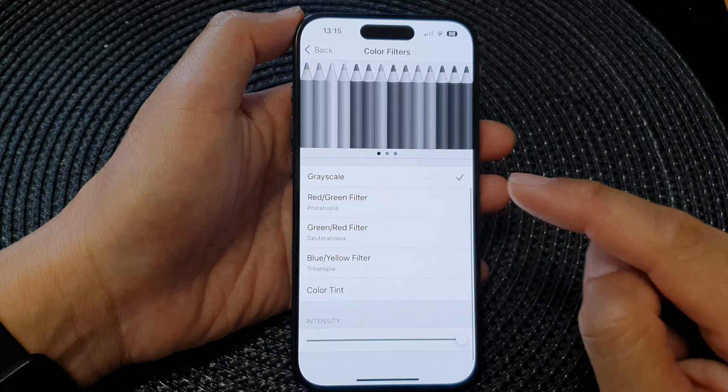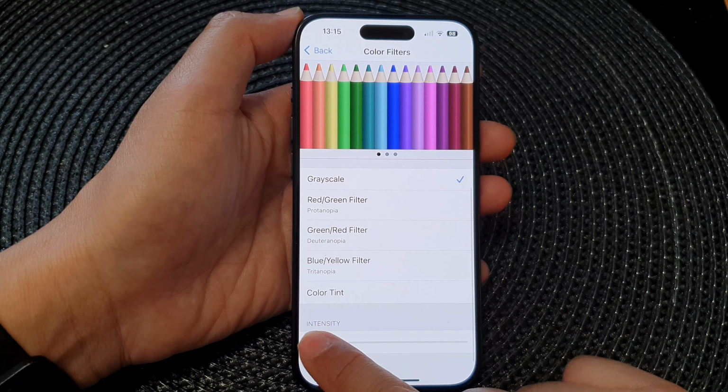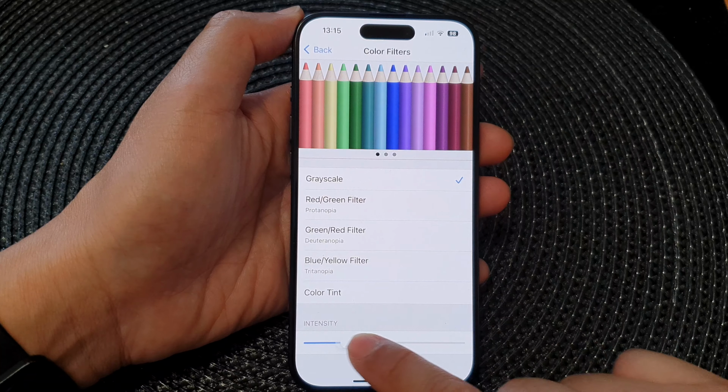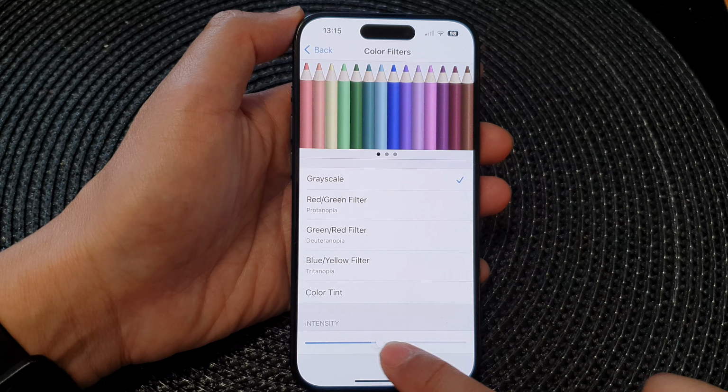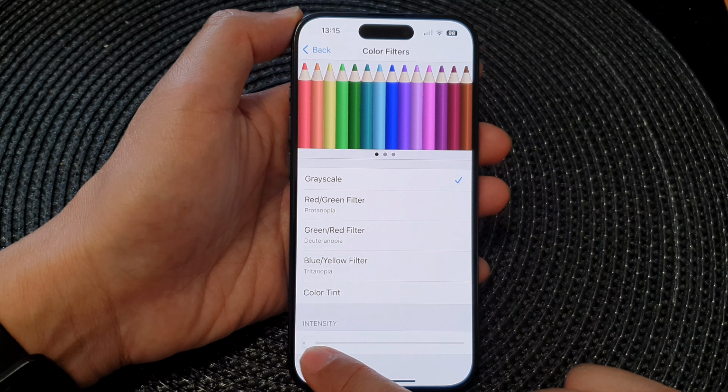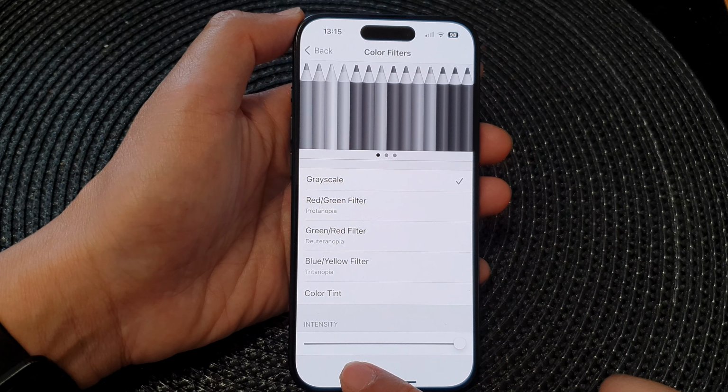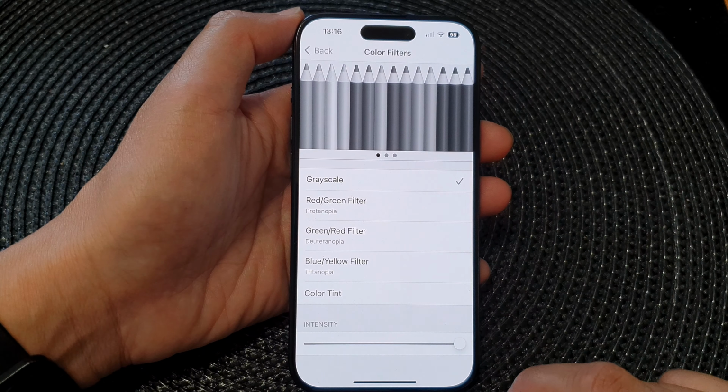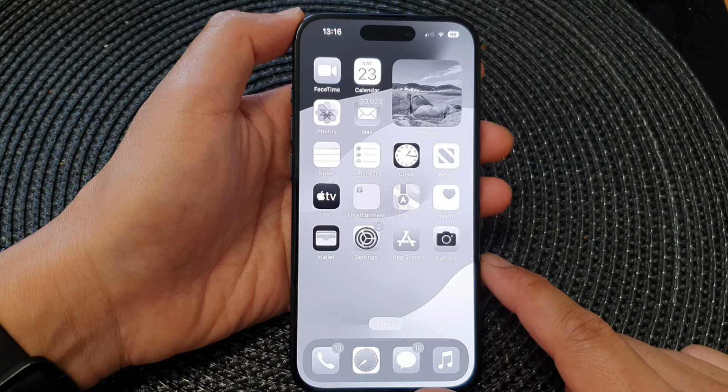And that's it. Now go down and you can also change the intensity of that filter as well by simply dragging on the bar to the left or to the right to decrease or increase the filter. And that's it. Finally, you can swipe up to go back to the home screen.